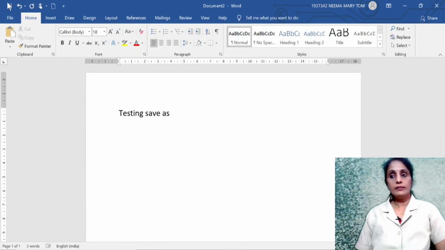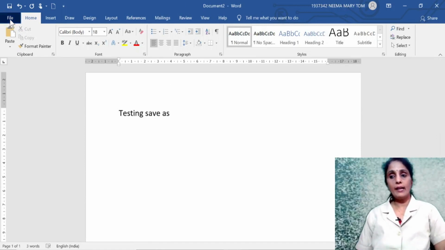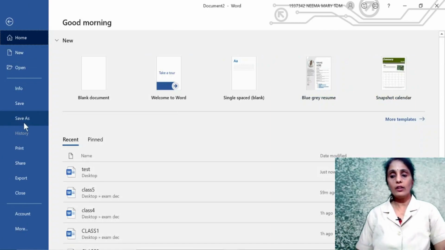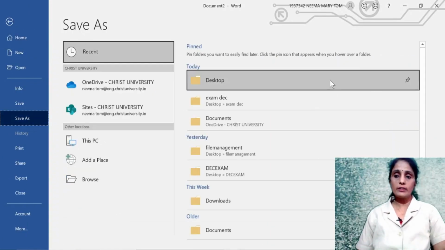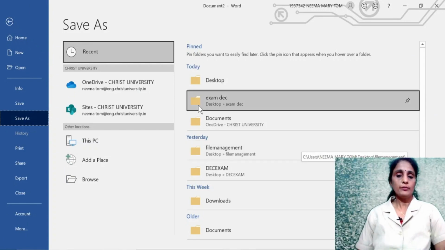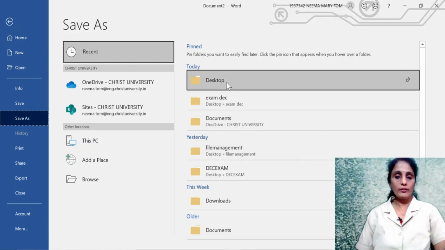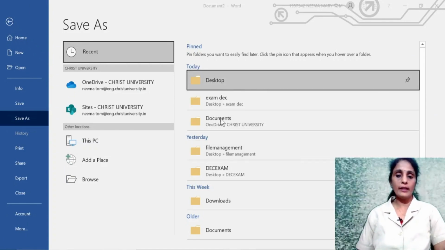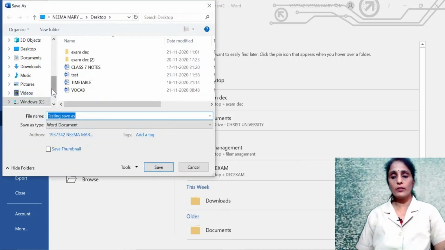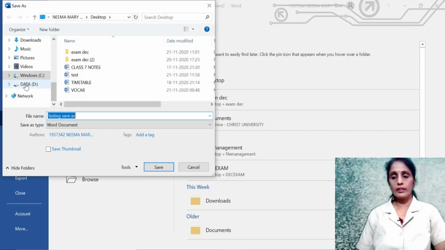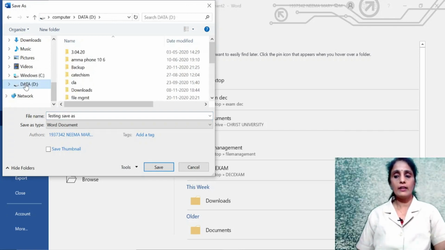Now click on the File tab and click on the Save As option. Then the Save As dialog box will appear. So you have to select the location, desktop, any location you can select. If you want to select Windows C, you can select from here also. If you want to select another hard disk, you can select that.